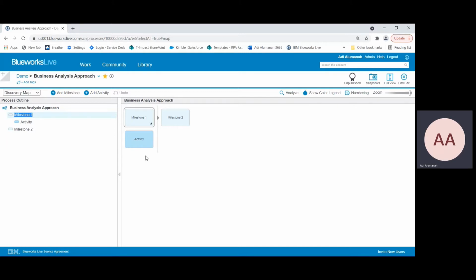The discovery map is made up of milestones and activities. A milestone is a significant phase or checkpoint in your process, while activities are the steps that are completed within a milestone. You can update milestone and activity names by typing over them. You can add a new milestone or activity by clicking the Add Milestone or Add Activity button.